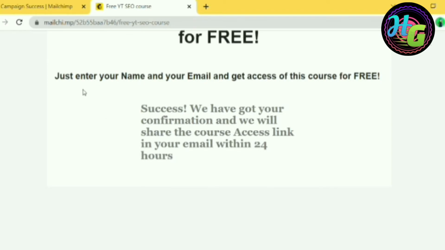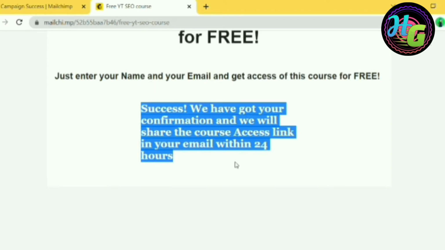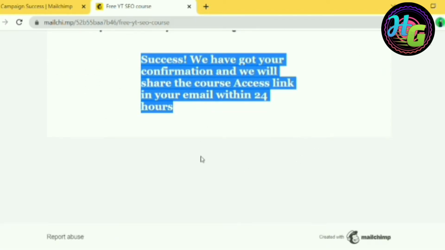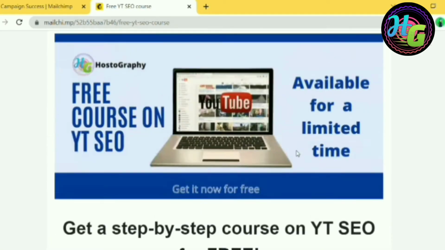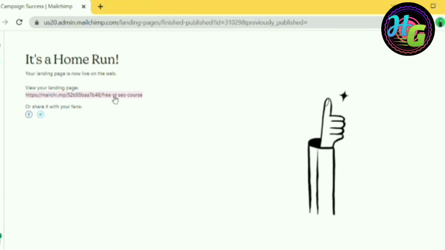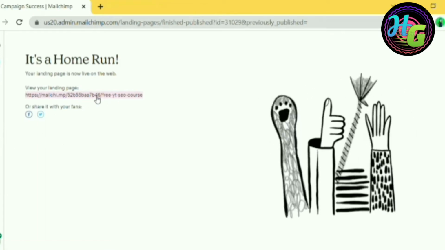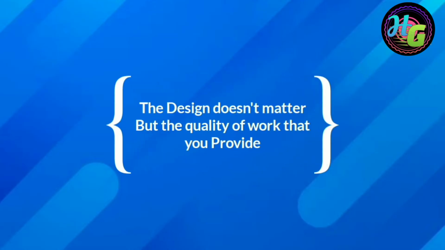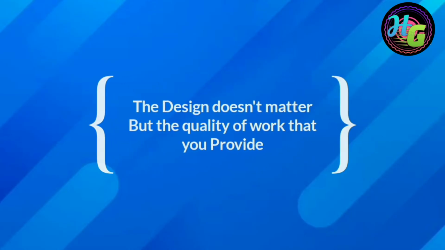If you want to increase the conversion rate of your landing page, then we recommend you give away something for free in exchange for the lead, because people are more likely to sign up. The design of this landing page is pretty simple. And my personal experience says that the design does not matter a lot, but the quality that you provide.